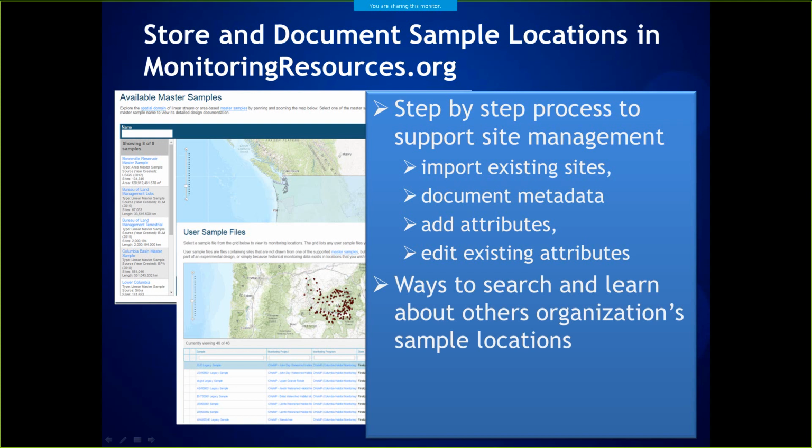It also has ways to search and learn about other organizations' sample locations. You can go through and see who's sampling where, and you can understand, okay, is that something that would be important to me? Could I use that information to improve my sampling framework? You also could think about if you wanted to use their same sites. For example, if someone was collecting a certain type of data and you wanted to collect one more piece of data, you could understand what sites they're sampling at and maybe how you could collect an additional piece of data to add to that data set at those sites.